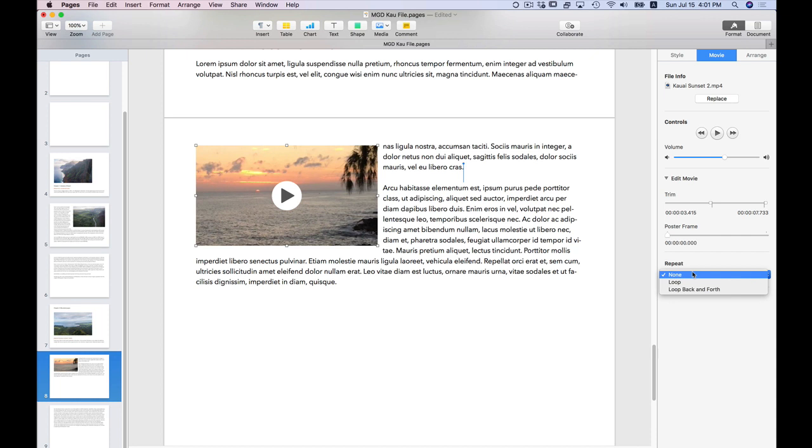Why would you want that? Okay, anyway, just a question. So I'm going to select none for that. And I'm not going to trim it, so let's take that all the way back. And now I'm done. Those are all of the settings you have for your movie.